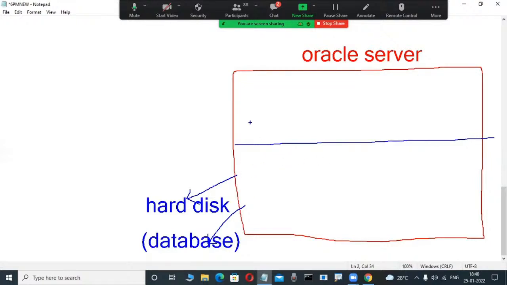Again, the part above the hard disk, some part is executed somewhere. This is called the instance or RAM memory area. Observe here, some part is executed in the RAM memory area. This is the instance. For newcomers, it is RAM memory. In the memory area, some concepts are executed. Okay, fine.